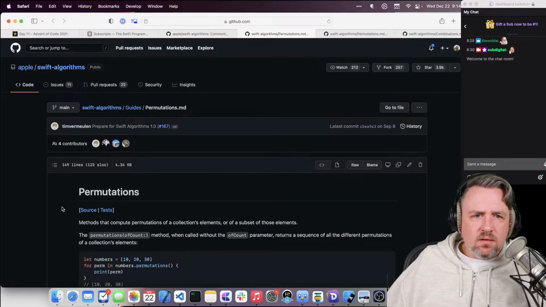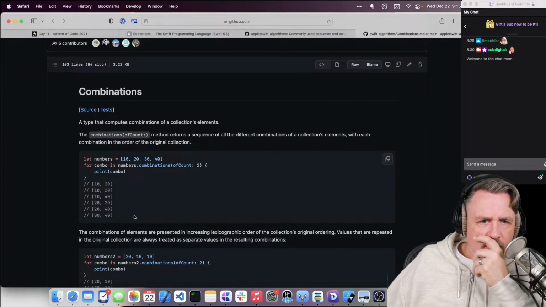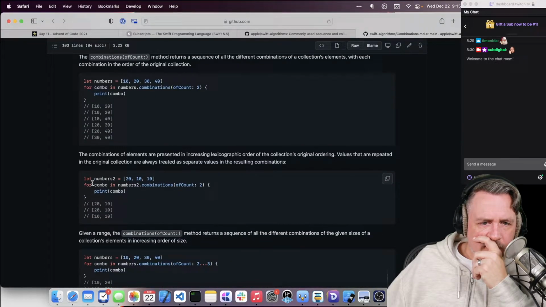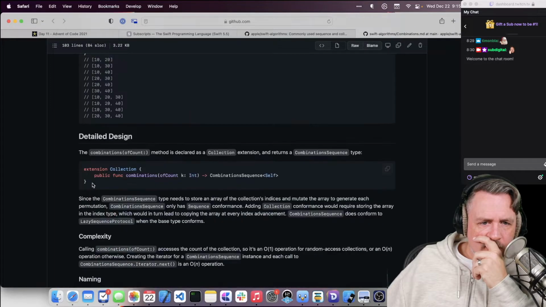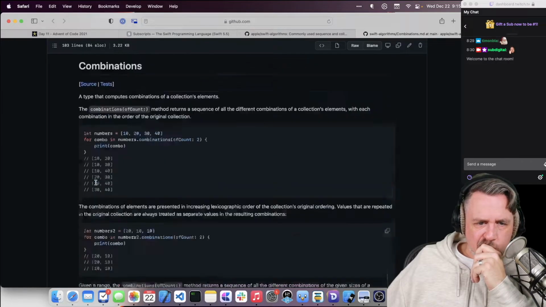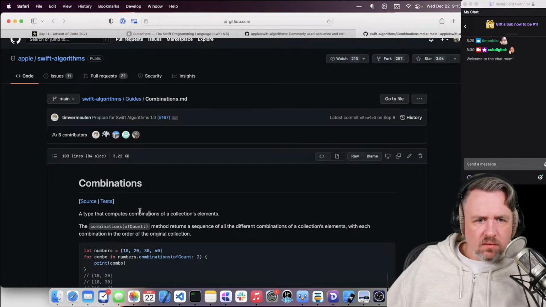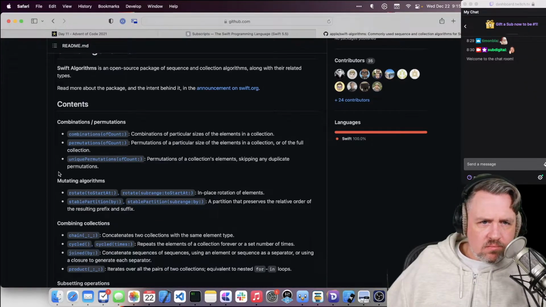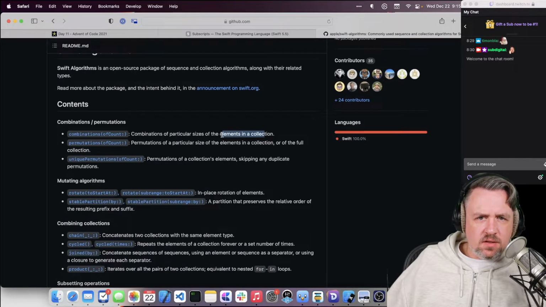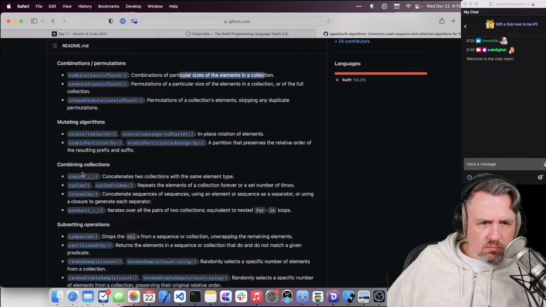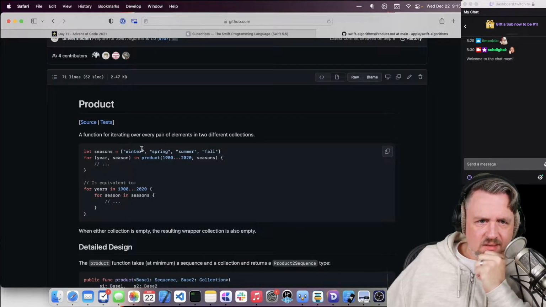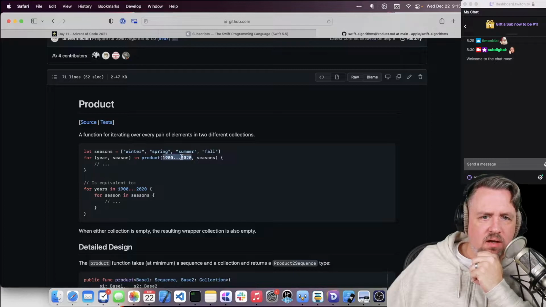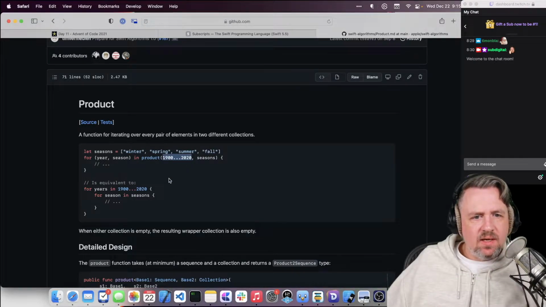What about the combinations? So this is in a single collection. Combining collections. Product. Winter, spring, summer, fall, product. Okay, yeah, that's cool. Yeah, I like this.